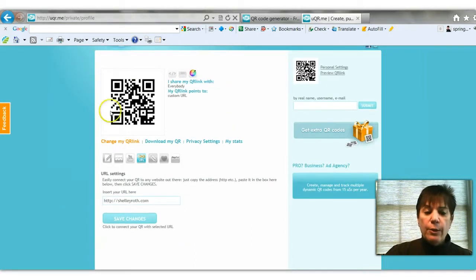Now what I prefer to do, notice there's several choices down here. I'm on the URL, and you insert your URL here, and that same QR code that you're looking at won't change. It'll stay the same, but where it takes somebody when they capture it using their iPhone or their Android phone, it'll take them to your website, your blog, to an event that you might be having, to all different things, to a video. So that's the URL section of this.